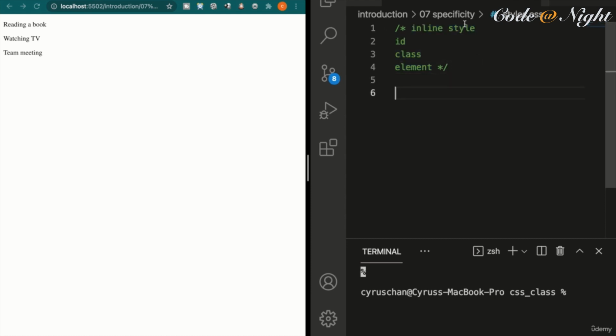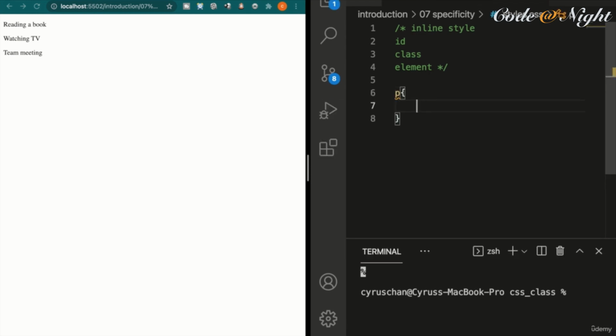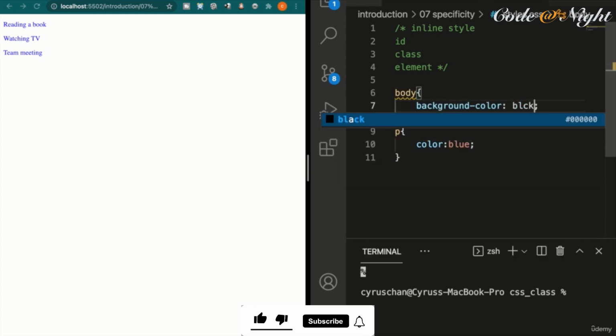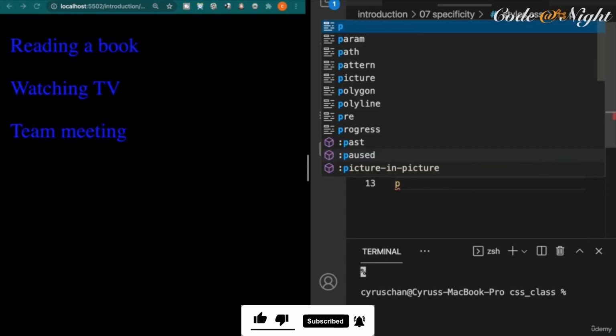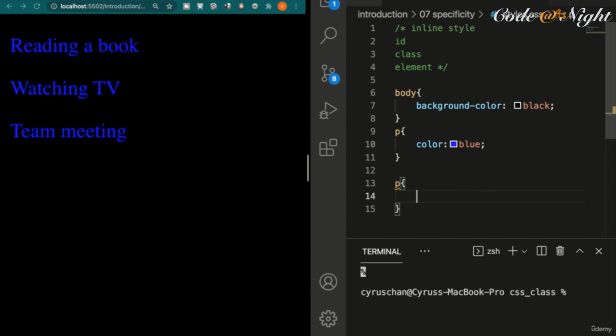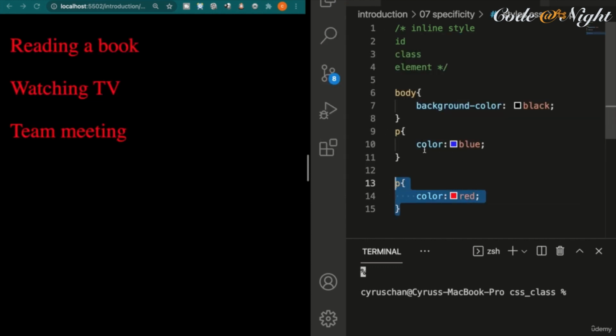First we are going to use the paragraph tag. We select the paragraph, and for example we use the color blue, and to make it easier to see on the website we add a background color of black. Now, if we have another decoration also using the paragraph and we set it to red, it will use the last one, which overrides the previous one because they have the same level.